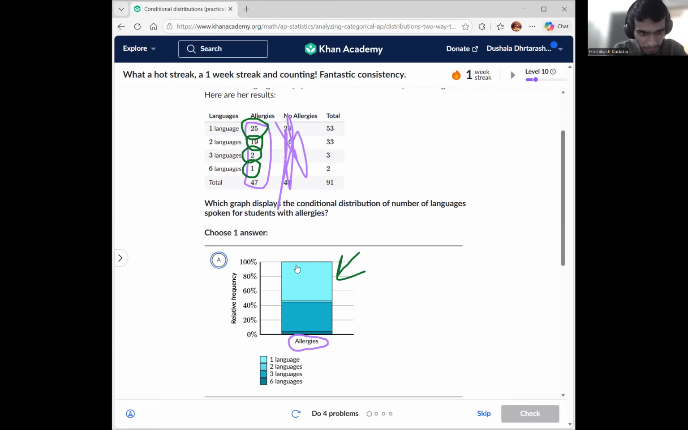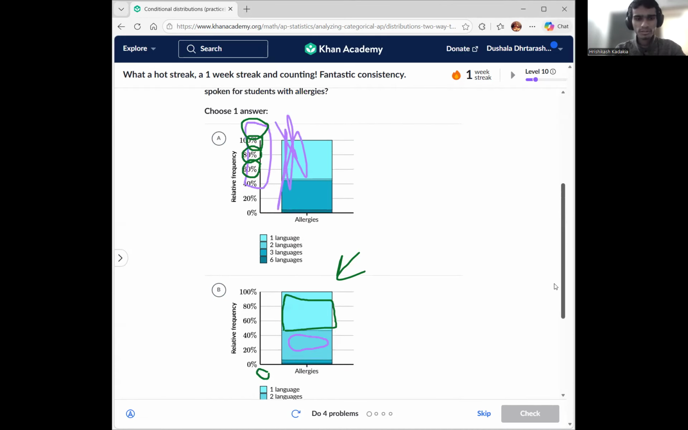And if it takes up 53%, that leaves us with 43% down there, where two languages, right? This one is actually a little bit odd, because this color is taking a lot of space, whereas three languages is spoken by just two people. 2 out of 47 can't be so big. So that really rules out the first option.